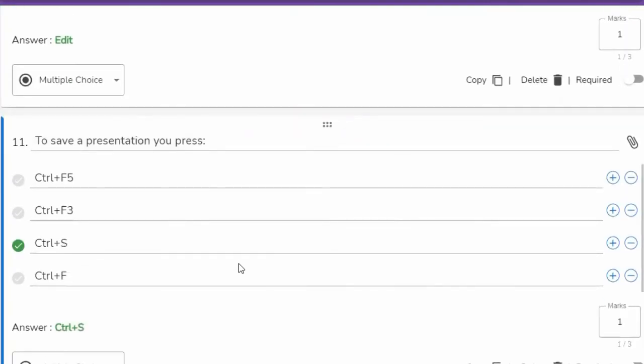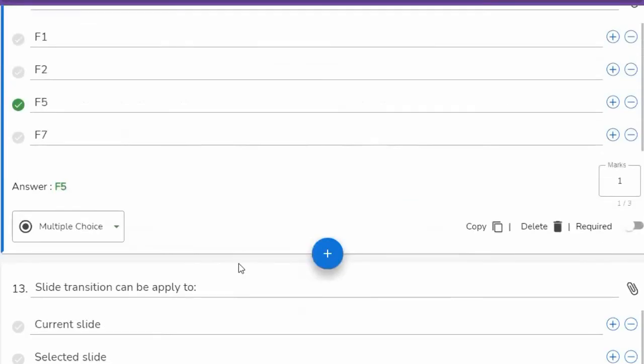To save a presentation, you can press, which function keys should be used in order to save your presentation? We can use Control plus S in order to save our presentation. That is option number C for MCQ number 11.